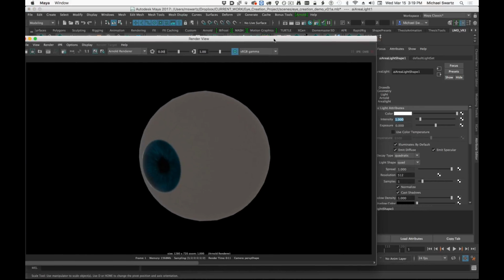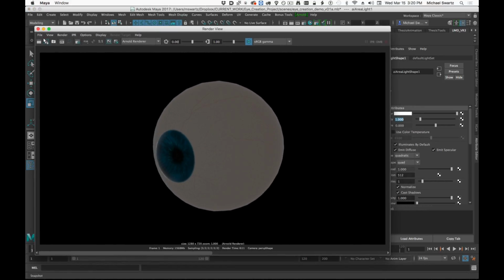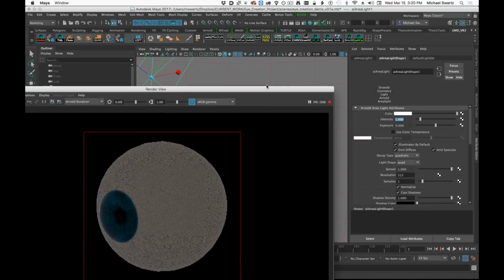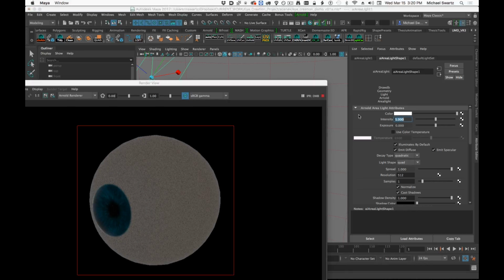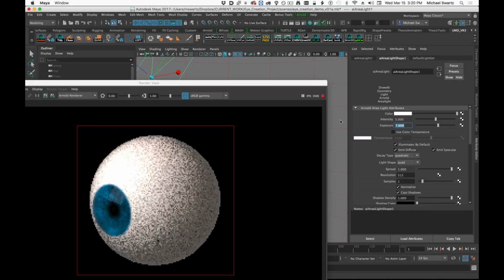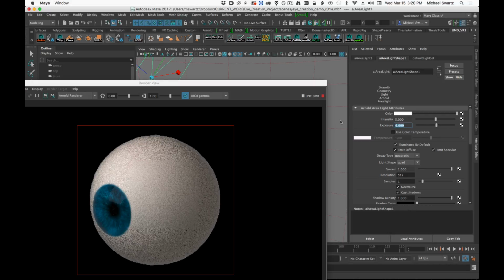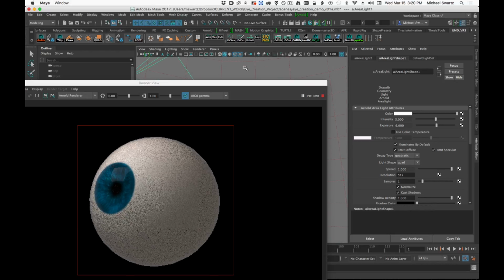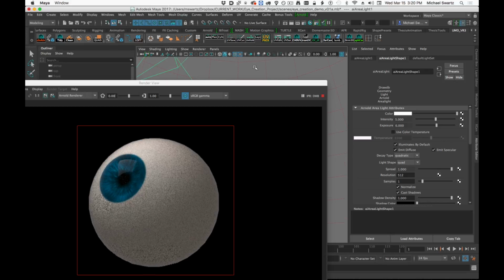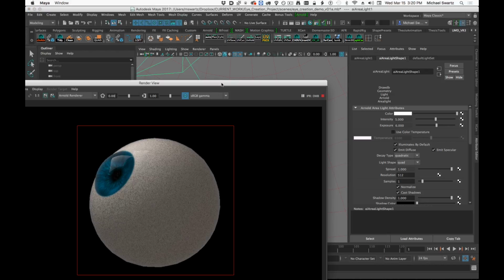So yeah, the intensity is very low. That's why it's not showing up any reflections or anything. So let's do another IPR. And we'll increase the intensity of this light. Okay. You can now see the reflection on the lens.